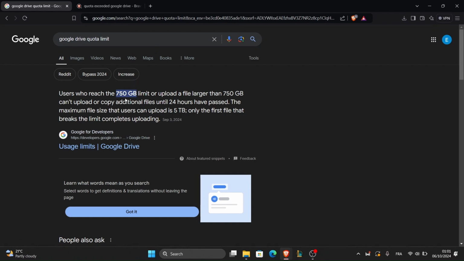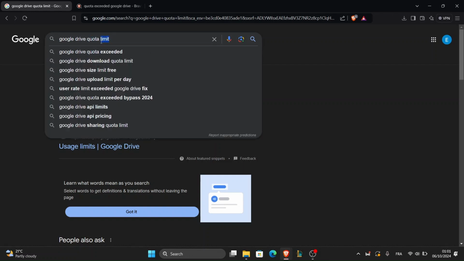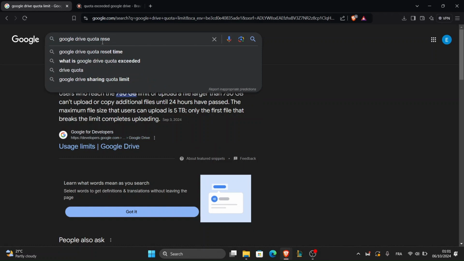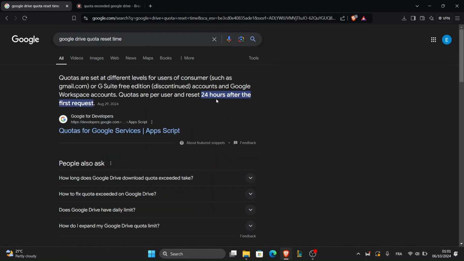The second thing is to wait for the quota to reset. The easiest solution is to wait for the 24-hour period to pass. Your daily quota will automatically reset, and you'll be able to share or download files again.